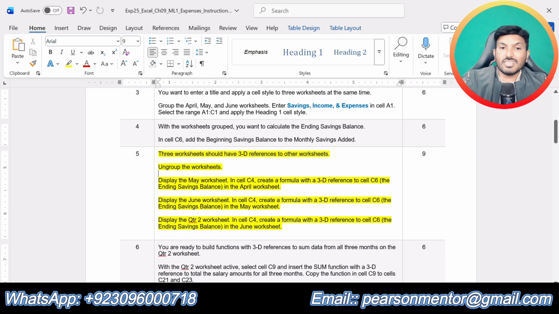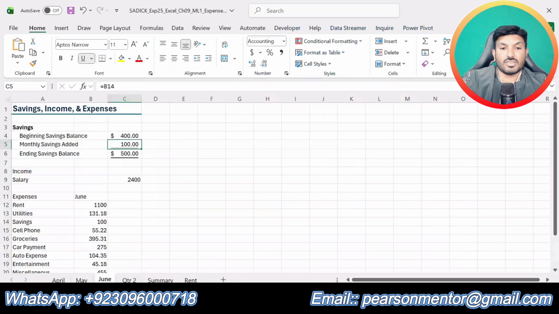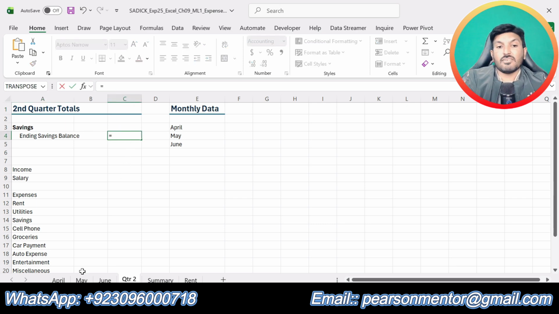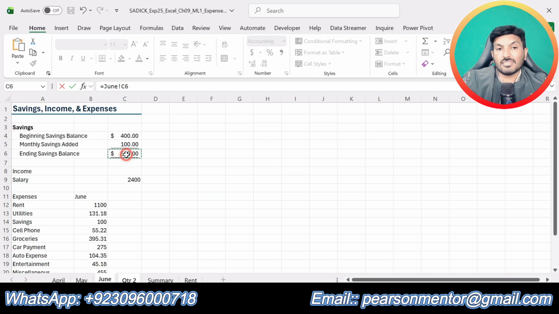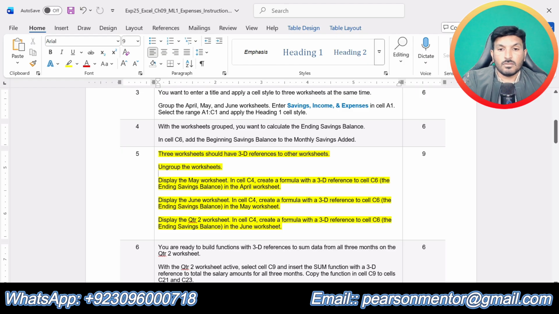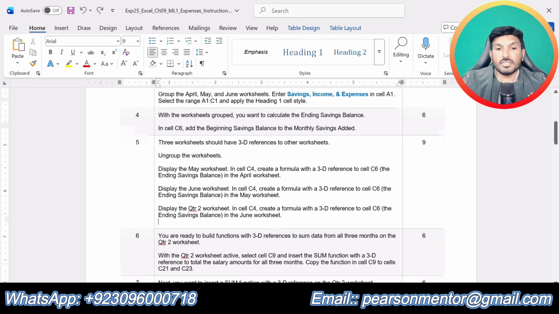So now last one is display the quarter 2 worksheet. In cell C4, create a formula with a 3D reference to cell C6 in the June worksheet. Quarter 2, go to cell C4. Now this ending saving balance will be the June ending saving balance, that is the C6. Okay, 500. So that is all about step number 5, where we were supposed to use the 3D references.